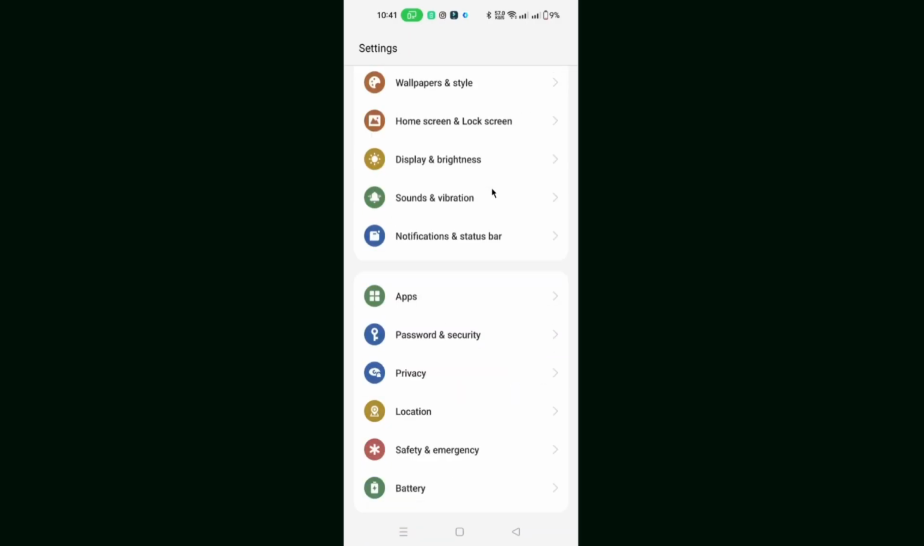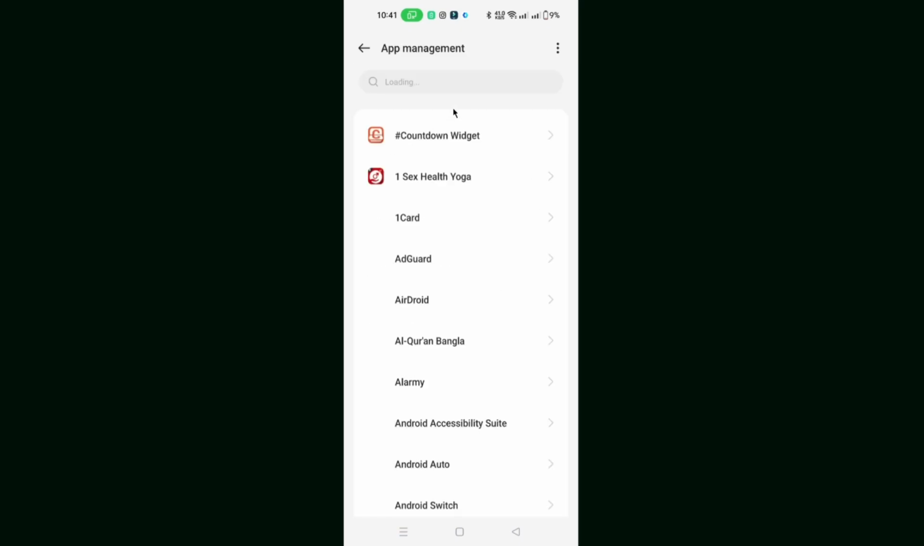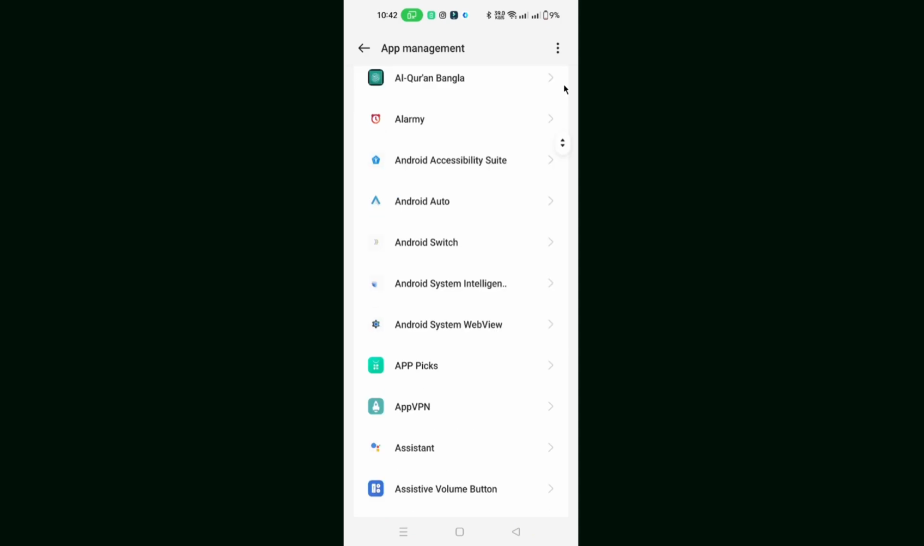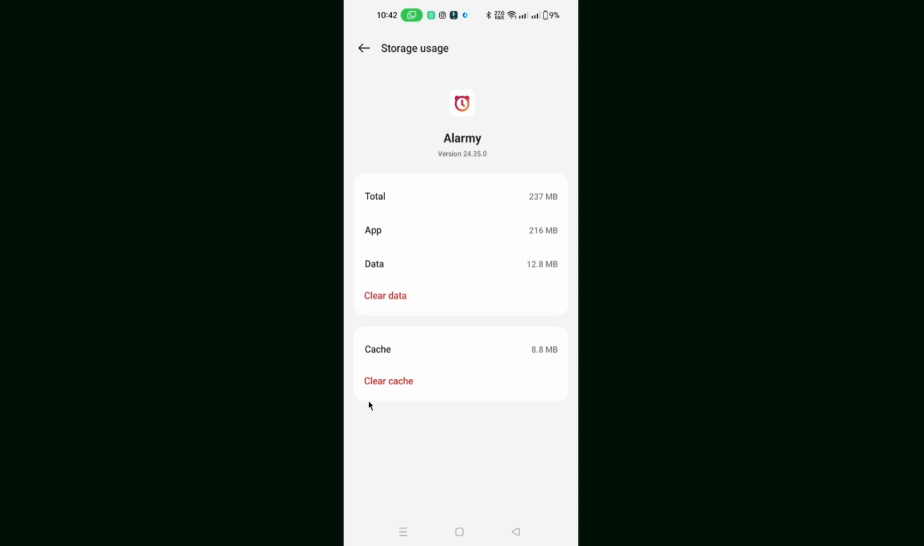Now scroll down and look for apps. Click on that. Now click on app management. And here you will see all of the apps of your phone. Find and tap on the app you want to clear the cache for. For example, I'm gonna clear the cache of Alarmy app. So I'm clicking on that. And then select storage usage and then click on clear cache, and that's it.